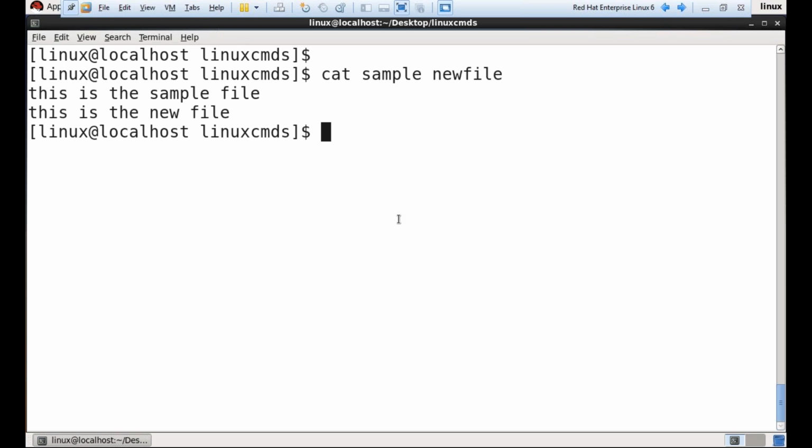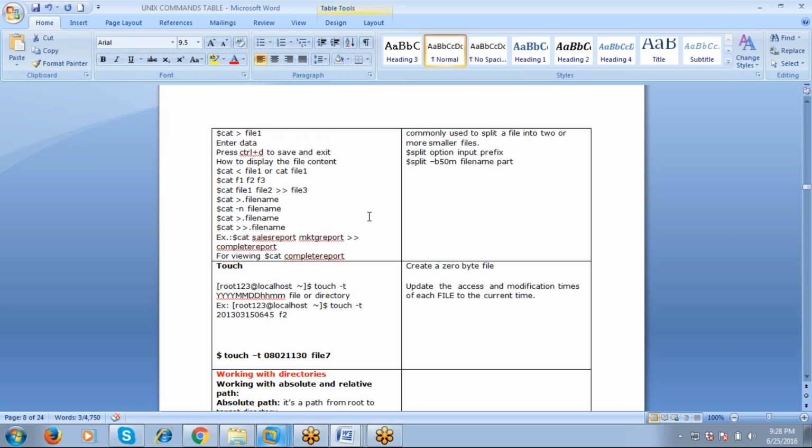So it will display like this: sample, new file. First it is going to display the sample file, later it is going to display the new file. So this is how it is going to be displaying the new file.